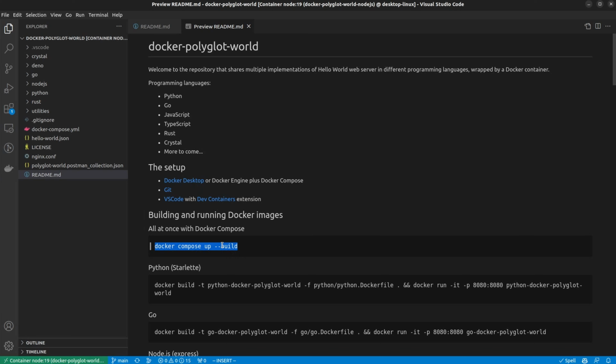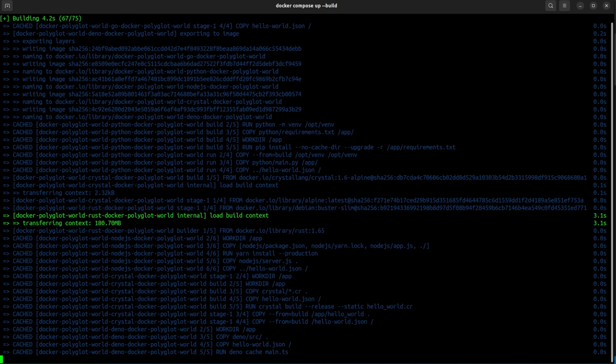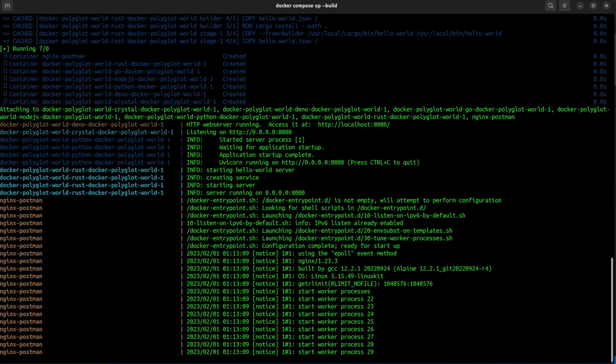So I'm going to grab the Docker Compose build up and run that in my terminal. At my terminal, I'm going to run Docker Compose. With that running, I'm going to head over to the browser and show you the new output.